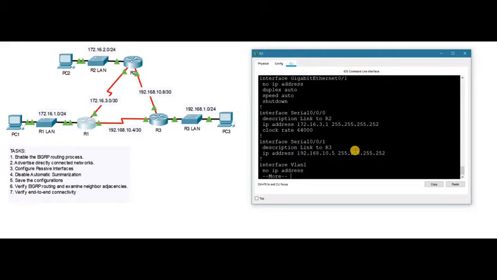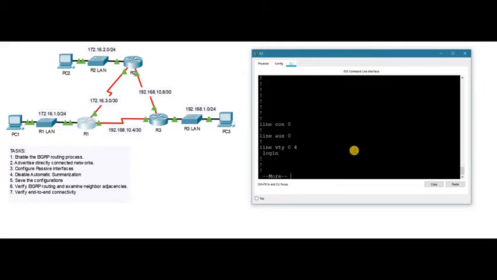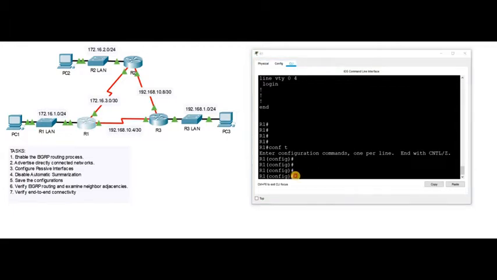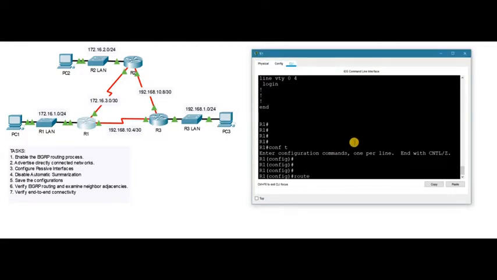Now, to enable the EIGRP dynamic routing process per router, we need to go to privilege mode and then enter global configuration mode. Remember this? Inside global configuration mode, all you have to do is type router eigrp followed by the autonomous system number, or the AS number. So the syntax will be router eigrp, then the AS number.